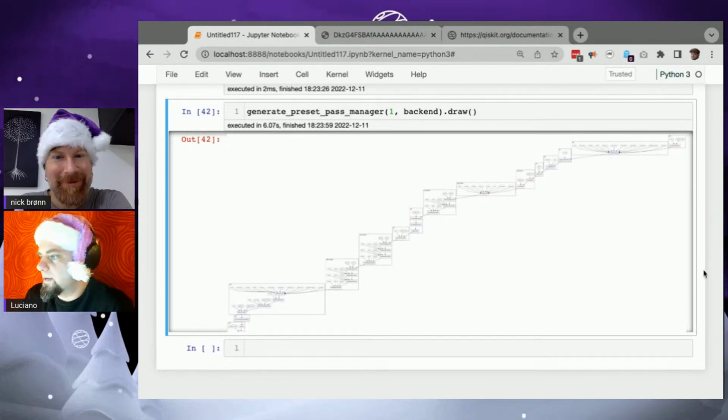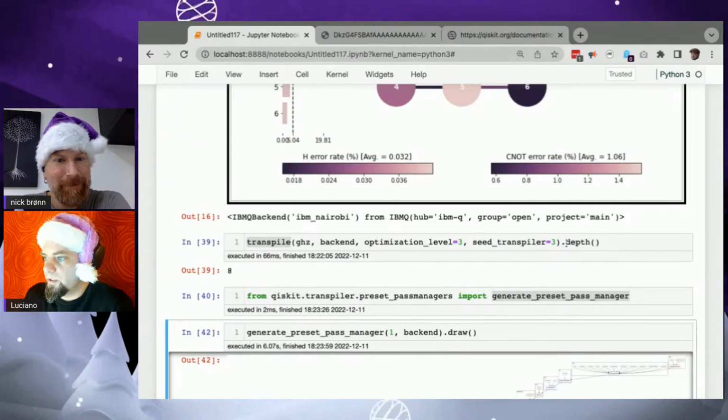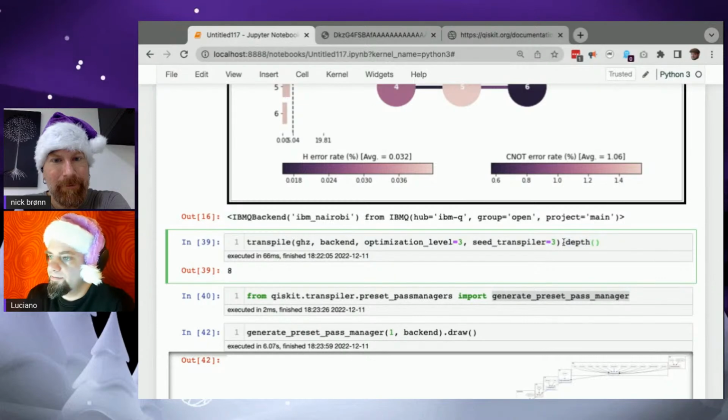It's the same code that runs when you write .depth here. That's exactly the same one.